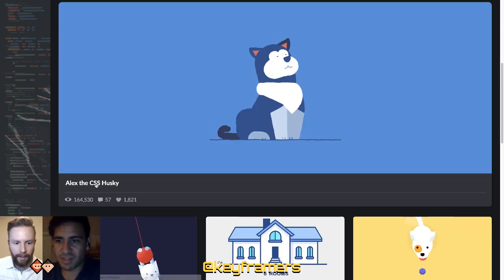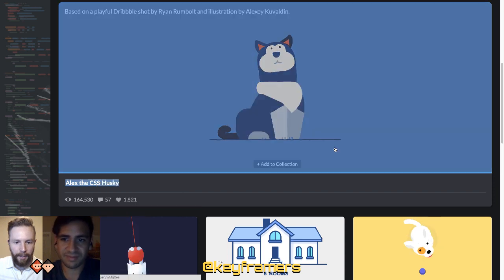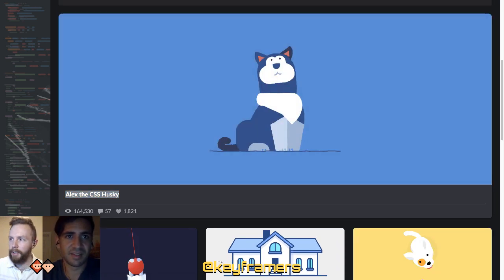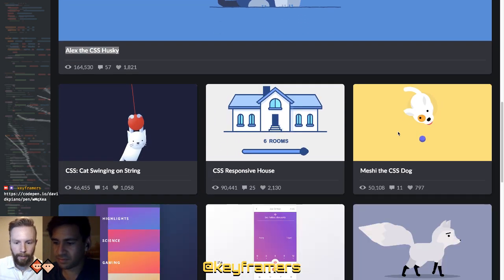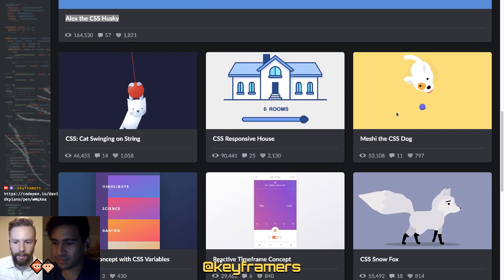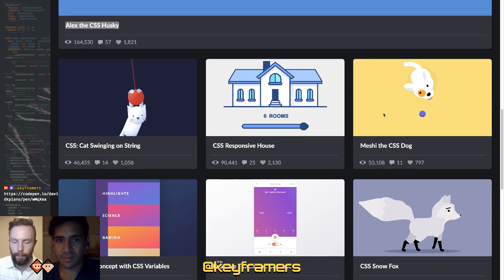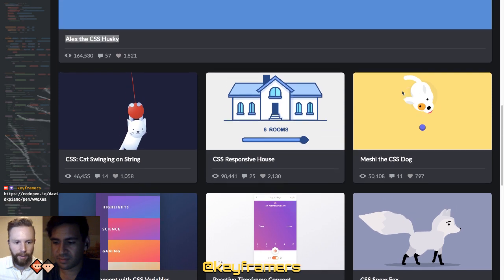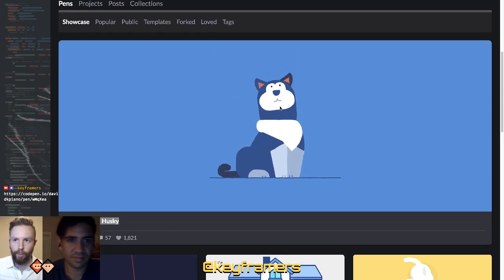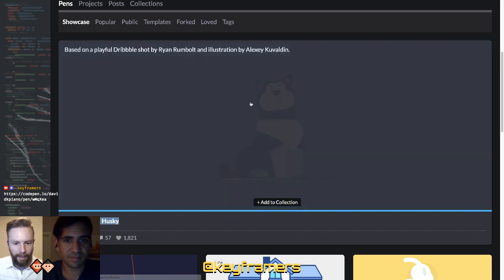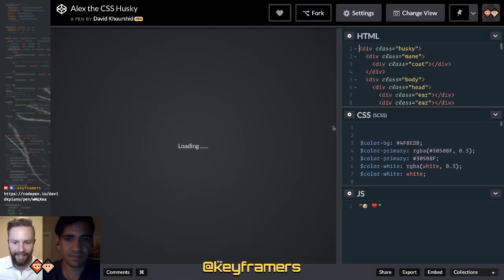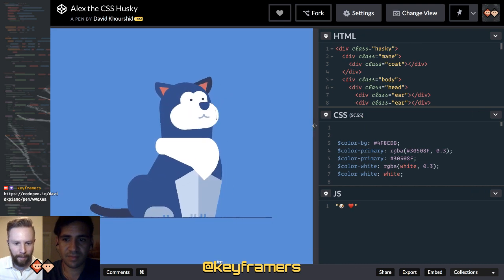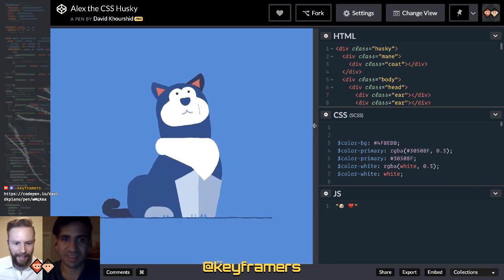Yes. For CSS animations. Yeah, so you can see Alex the CSS Husky here, link in the chat, and you can see a lot more really cool ones just like it on David's CodePen profile. Yeah, all of these are just so cool, and it's really amazing what you can accomplish with just some patience and a lot of transforming. A lot of Transform Origin, yeah.